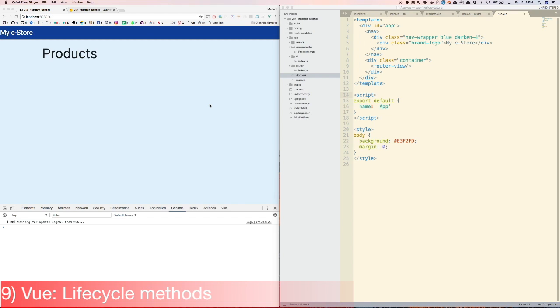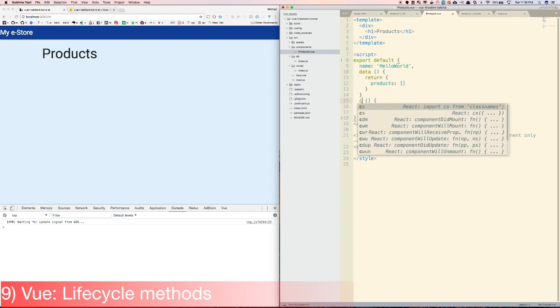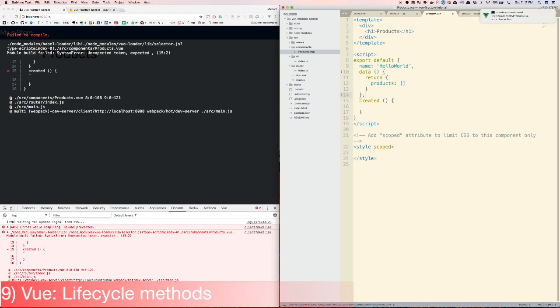Okay, now what we're going to do is use a lifecycle method called created. Vue has a bunch of lifecycle methods that you can call. One of them is created. You can also use something called beforeCreate, which will run before the component's created, but here we're going to use created. So this will be run when the component is created. And in here, we're going to fetch the list of products from our database, but first we need a list of products to fetch. We need a comma here.